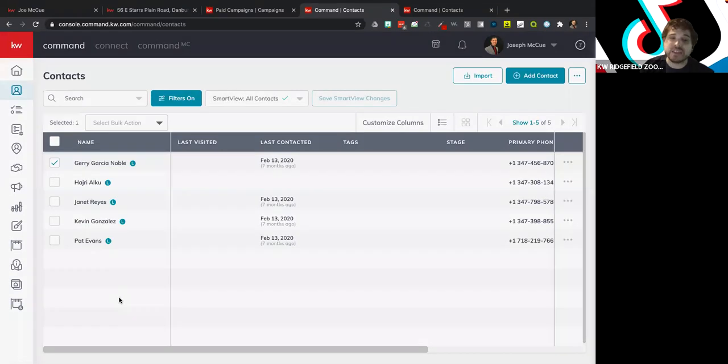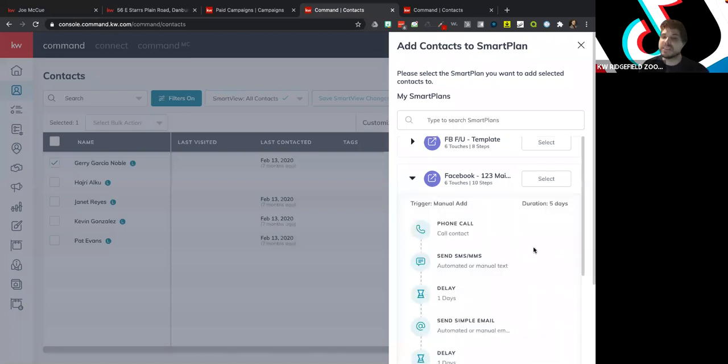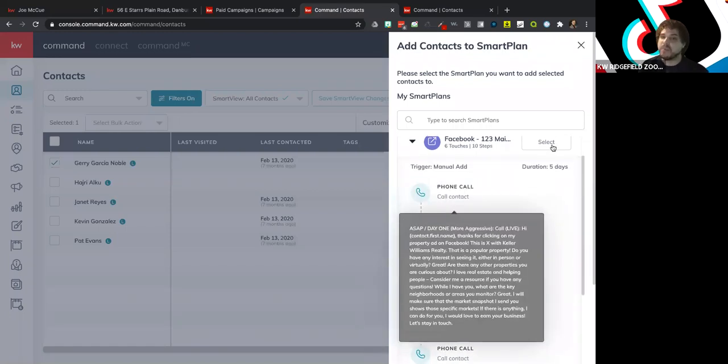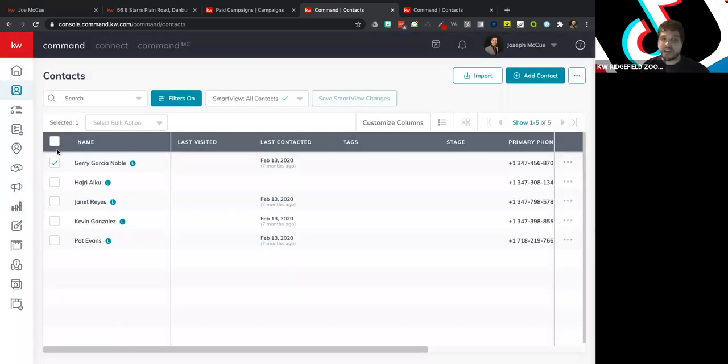So if I click add to Smart Plan, I can now go, and you see I have this Facebook 123 Main Street. I'm not going to actually do this because I did not customize it yet. But if I select it, it's now going to run this campaign for them and automatically go through these steps. Now, I can actually tag all of these as far as the campaign they came from. But again, if I ran an ad for 123 Main Street, I've created a follow-up campaign specifically for that listing, right?